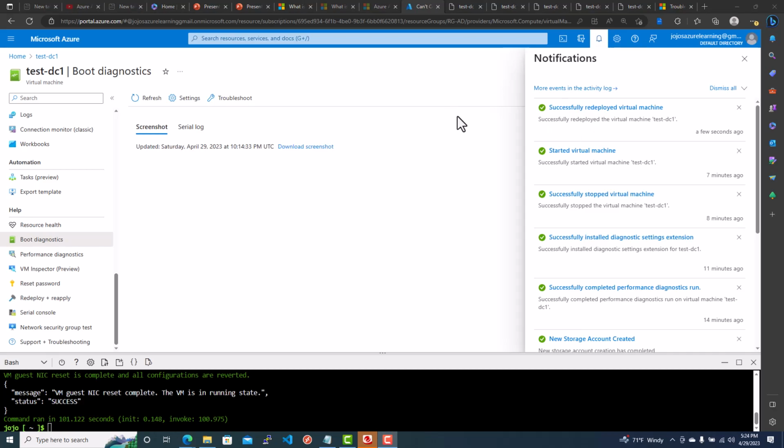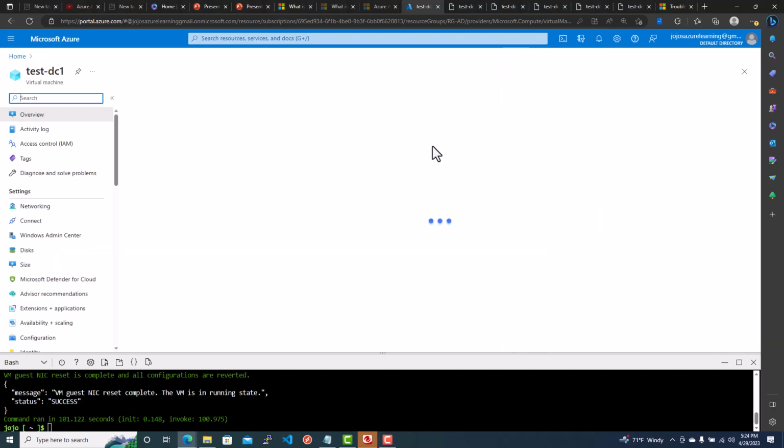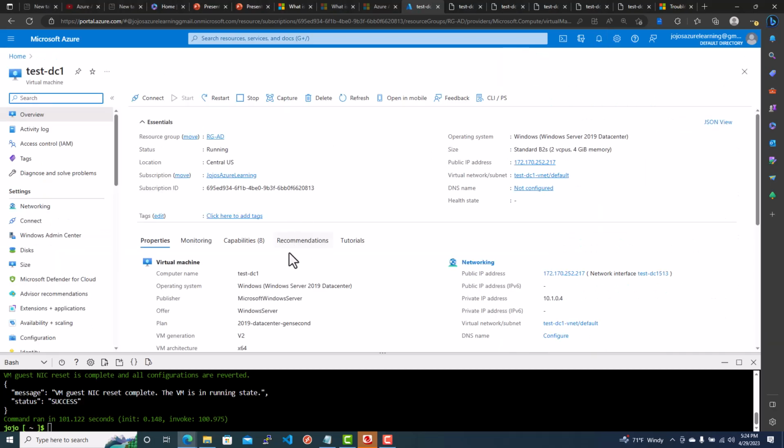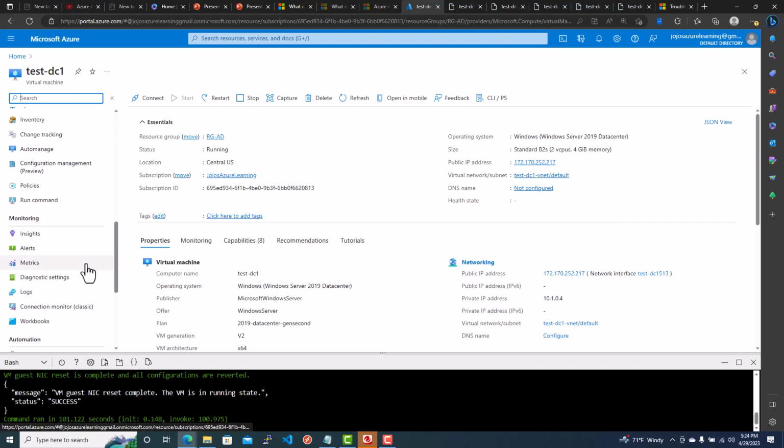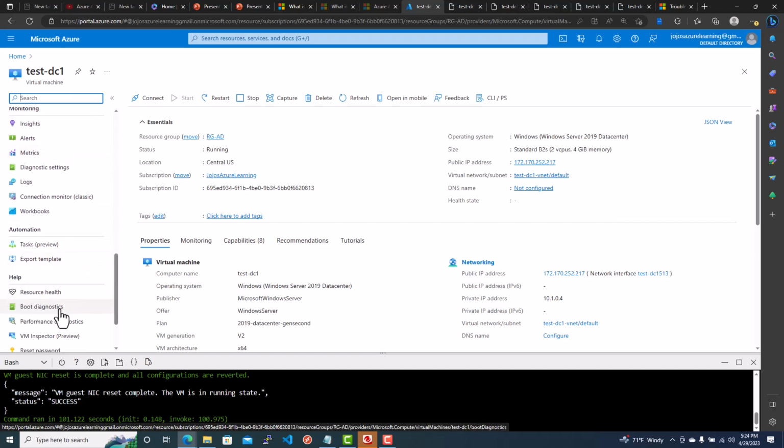So the virtual machine is successfully redeployed. I can see from here. I can click on here, and then you can see it as well. And it takes you to its status, which is running, and then you can see the connectivity and see whether it is working fine again. I'm going back to the diagnostic, I mean the boot diagnostic.